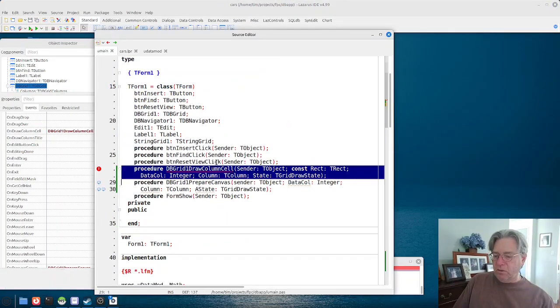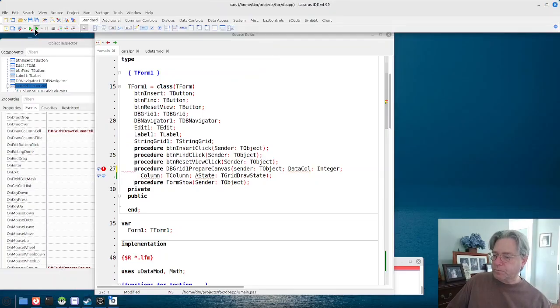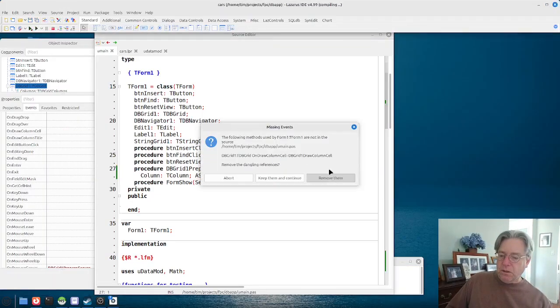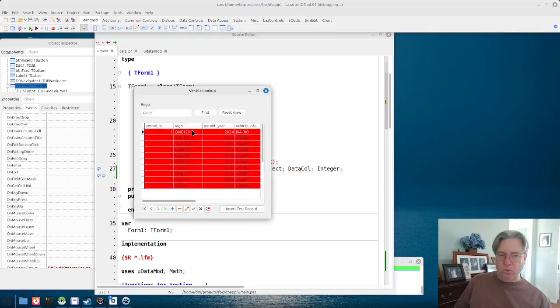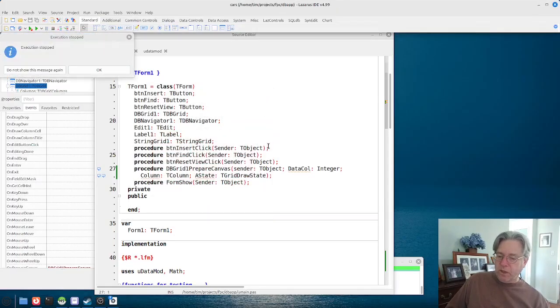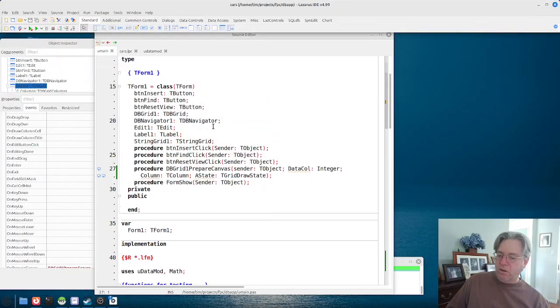Okay, so we need to get rid of that one because we knocked it out before. Remove. That was just a question about whether we want to remove any code, because we removed the reference. So here you can see now that every row is colored in red. That's because they are all registered, and hence the red background there. So we're halfway there now, so let's get rid of that message.